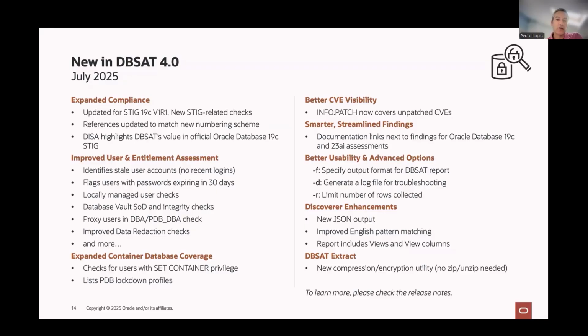And in fact, it's very interesting because in the DISA STIG V1R1 for the Oracle database, there is one check that says, by the way, run DBSAT to identify risks and make sure you go over them and address them, which is good. So DBSAT is mentioned in the DISA STIG for the Oracle database, which really shows the value and the level we reached with DBSAT.